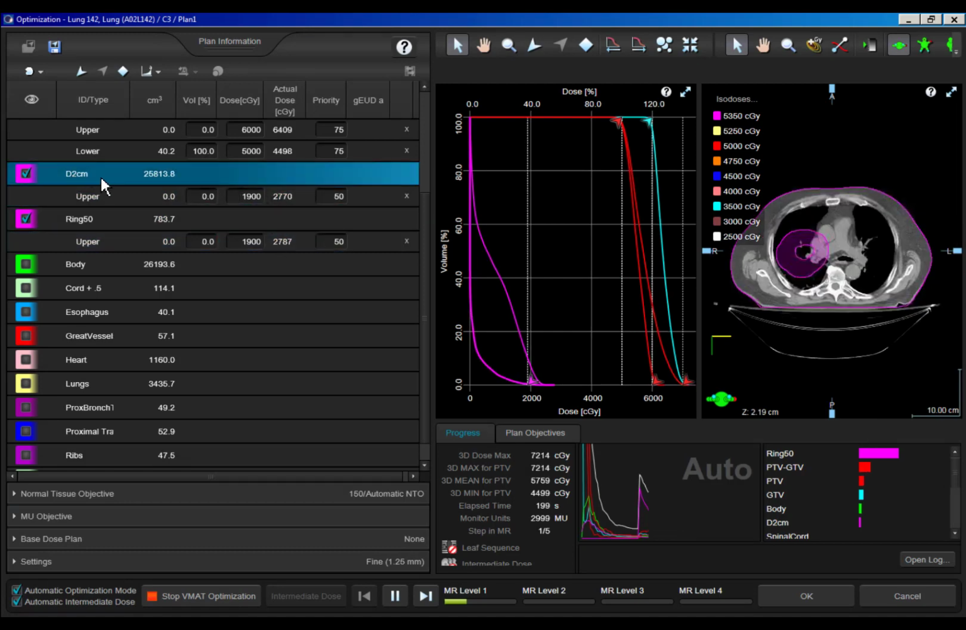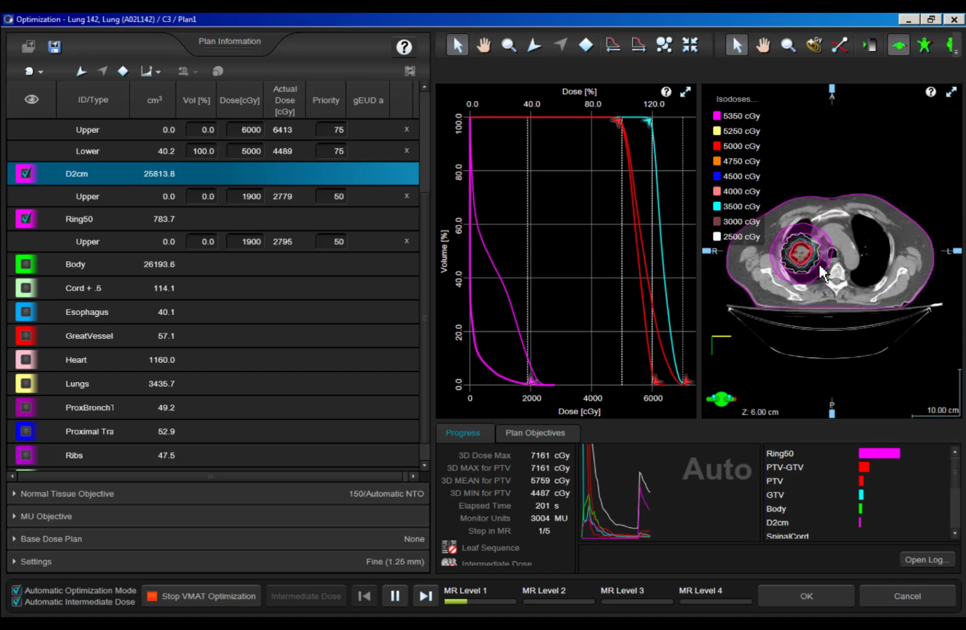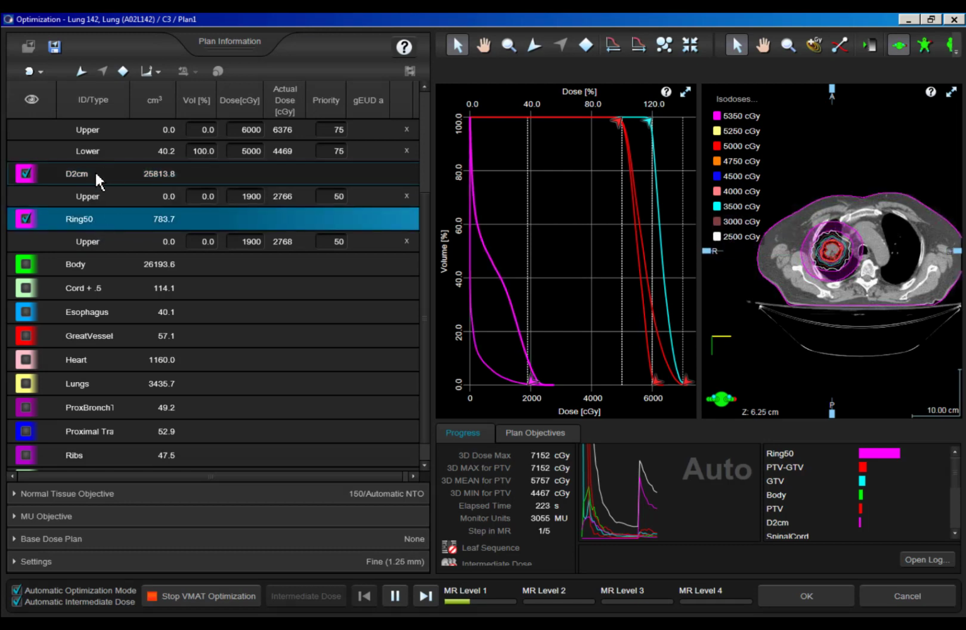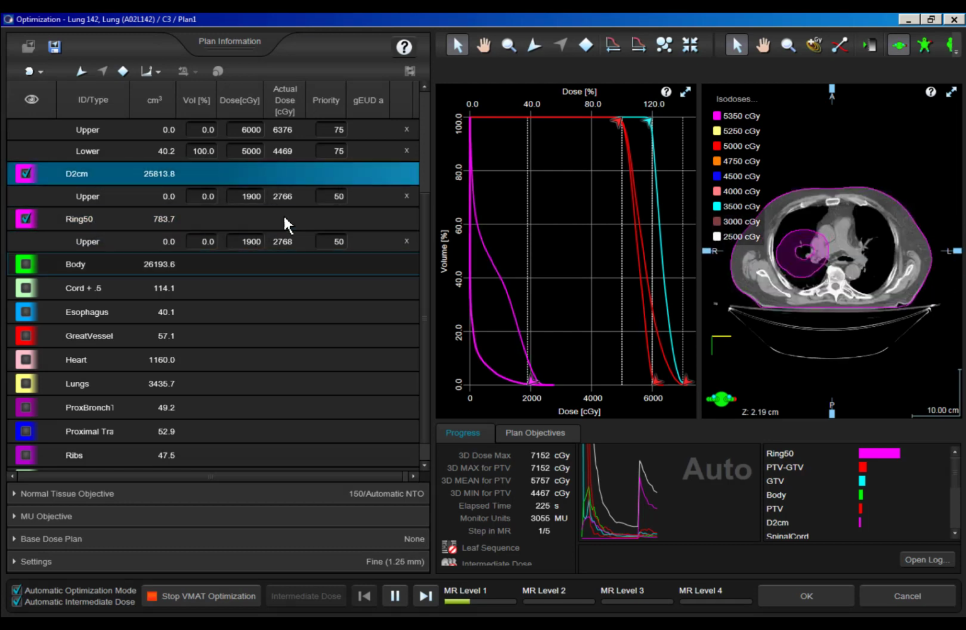And that's why I don't like to use this D2cm, the whole thing, the body minus PTV plus 2cm. You can see the volume right here. It's just massive. So again, the sensitivity just isn't quite the same as using this ring. So we should get a much sharper, faster dose fall off outside of our PTV, at least up to 50%, by using this structure instead of this one. Does it matter that I put 2 in there? No. I could delete this one, but I don't have to.